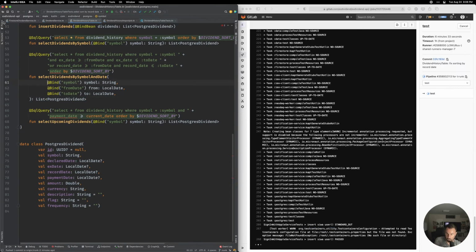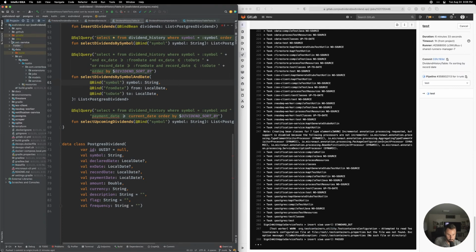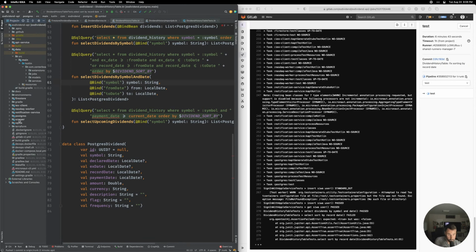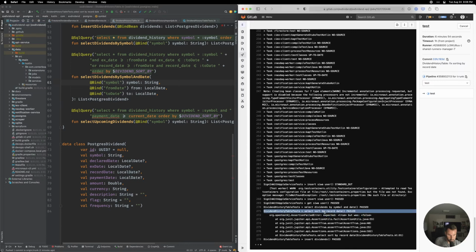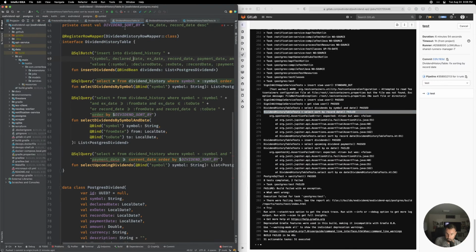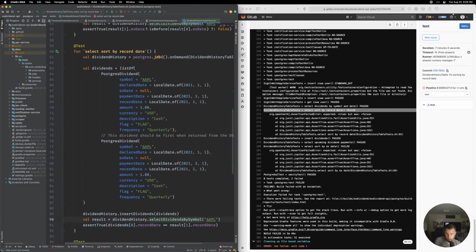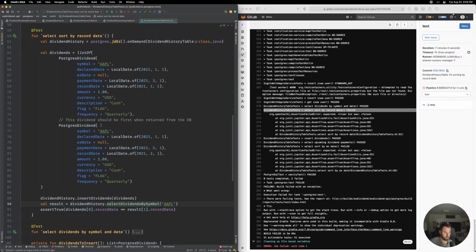This shouldn't be logging, but whatever. Nope, still failed. Select sort by record date. Select sort by record date. So what is happening? And select sort by X date. What?